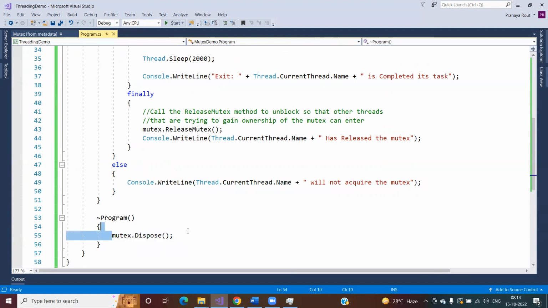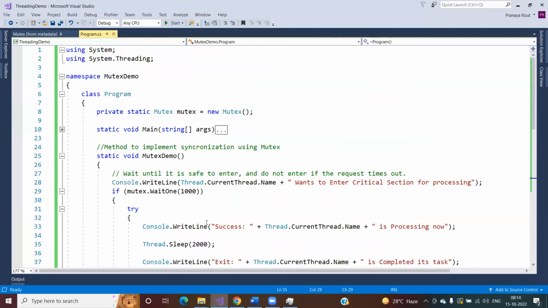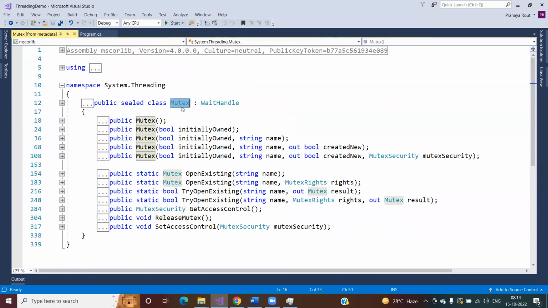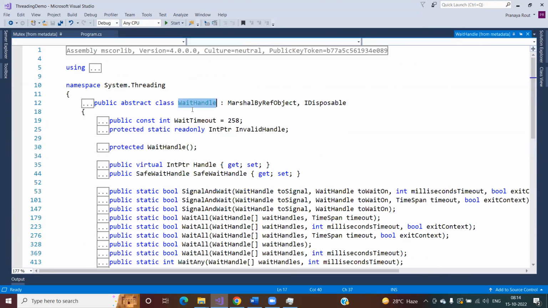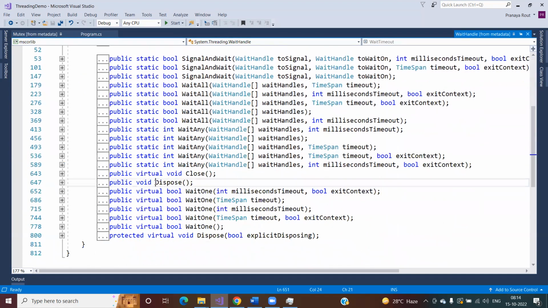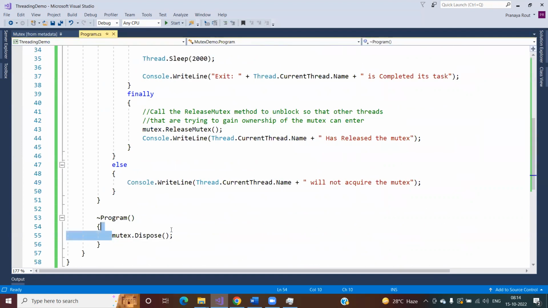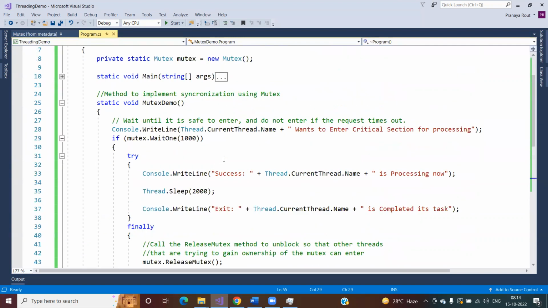And then in the destructor, I'm calling the Dispose method. How am I calling the Dispose method? If you go to the definition, this Mutex class is inherited from the WaitHandle abstract class, and this WaitHandle abstract class implements the IDisposable interface, and this IDisposable interface has the Dispose method, right? So I'm simply calling that Dispose method on the mutex object to destroy the object. So the code is very straightforward.